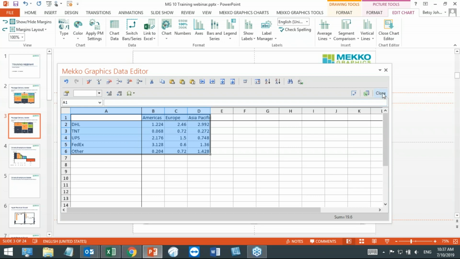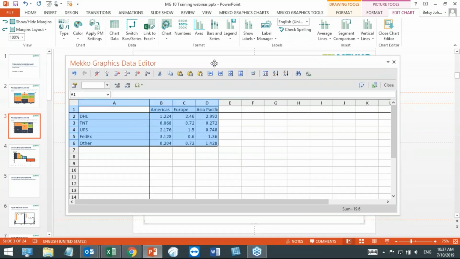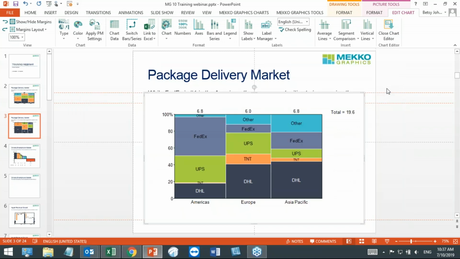All right, so we're going to go ahead and close this data. If we wanted to see the data and the chart at the same time, we can certainly do that by moving things around or docking it. But for now, we're just going to close the data. You can see that the chart is created from the data automatically. And once you are in Mekko Graphics, you'll see that you now have in PowerPoint an Edit Chart toolbar. And this has here all of the options that you'll need to use Mekko Graphics.